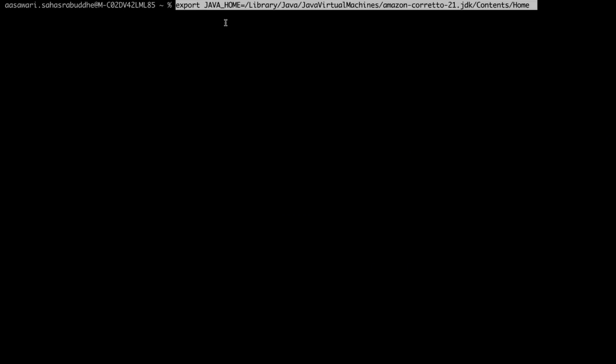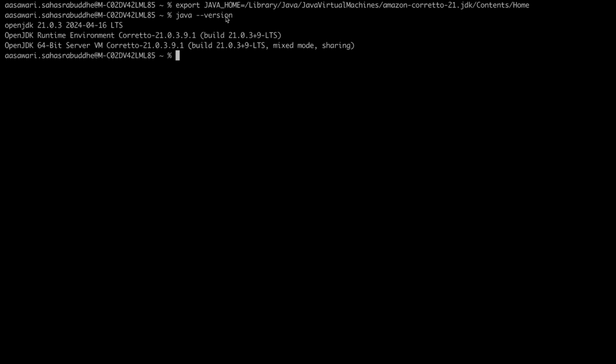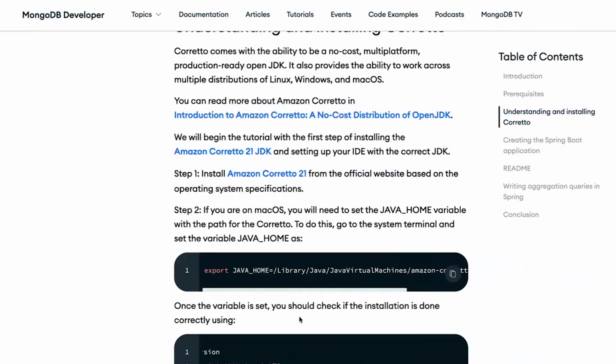When you set up the path for Amazon Corretto 21, to verify, you can use java --version to check if the Amazon Corretto path has been set. Now the Corretto path has been set and we are good to go to start writing the application.